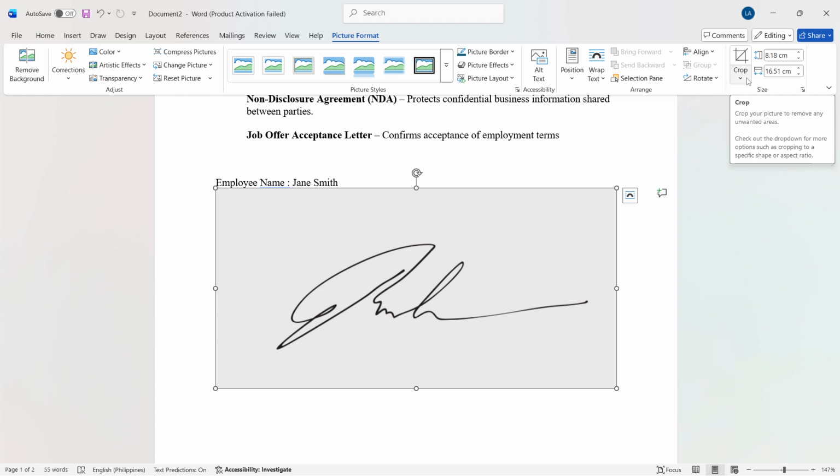Click to select the image, and you'll see a new menu at the top of your screen called the Picture Format tab. It's in this tab that we can make adjustments to the appearance of your signature. If your image has extra margins or space around it that you don't want, click on Crop. This tool allows you to trim away any unnecessary sections around the edges, leaving you with just the signature itself.